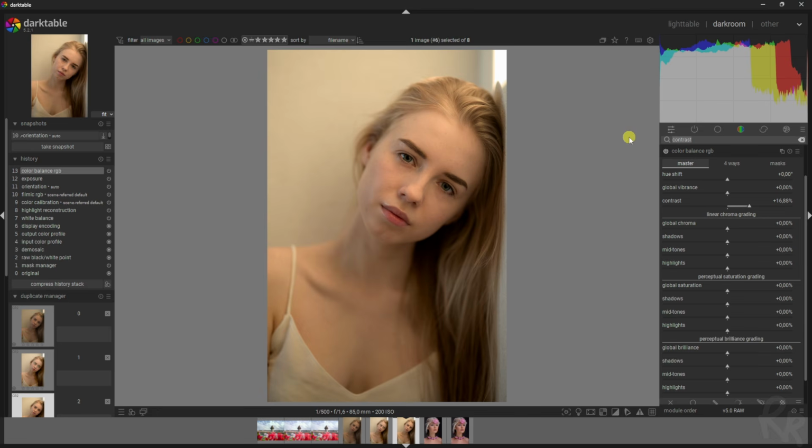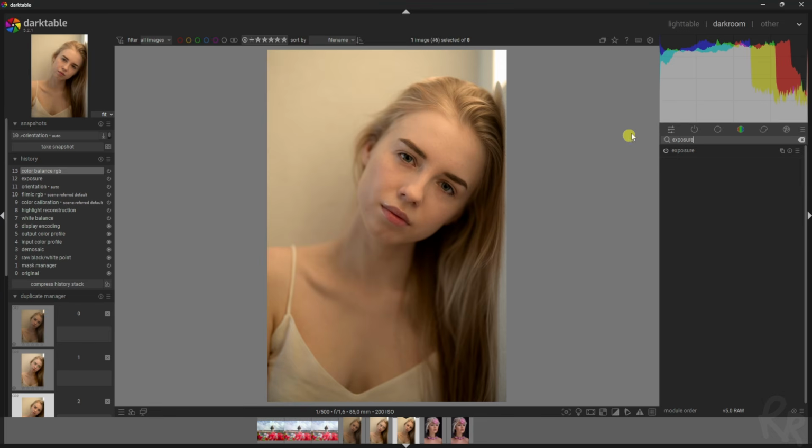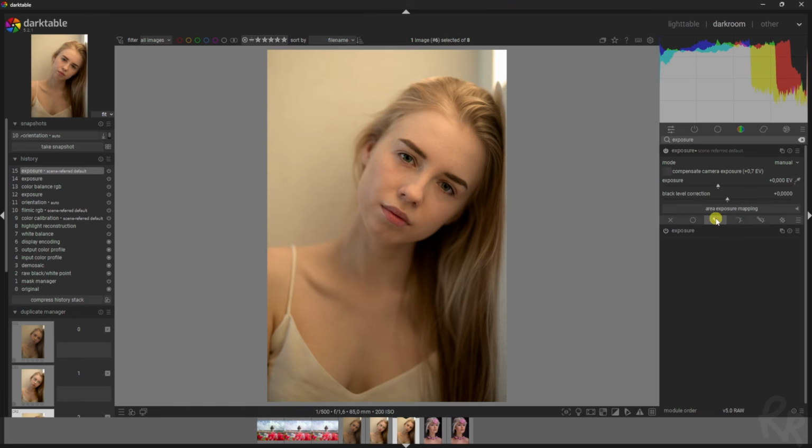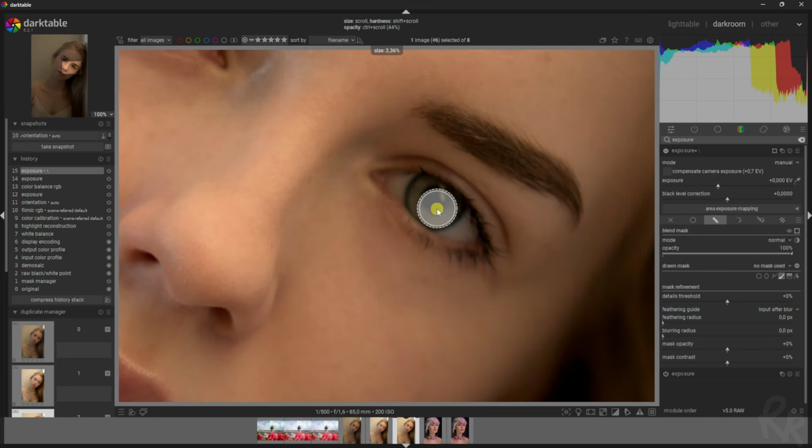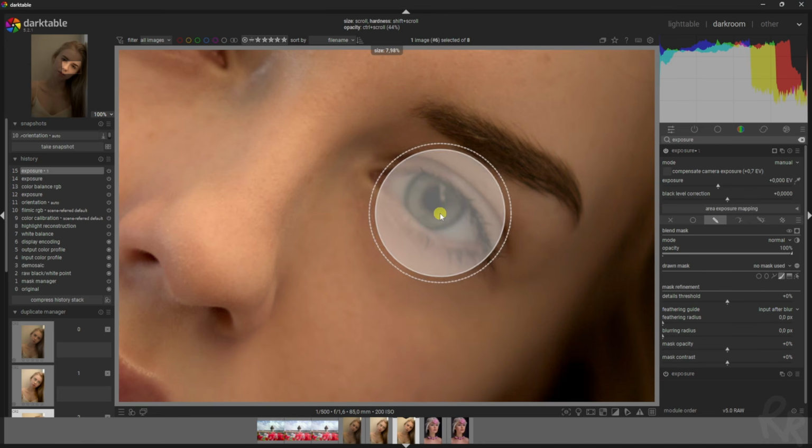Now for that, we're going to increase the exposure some more, but I don't want to increase the exposure of the entire image, just the eyes. So in that case, I'm going to create a new instance and I'm going to create a mask. And in this case, a drawn mask, and I'm going to use a brush. Now you can use a circle or an ellipse, but I just think that a brush in this case is much more handy. Now just make it bigger by scrolling away from you, smaller by scrolling towards you.